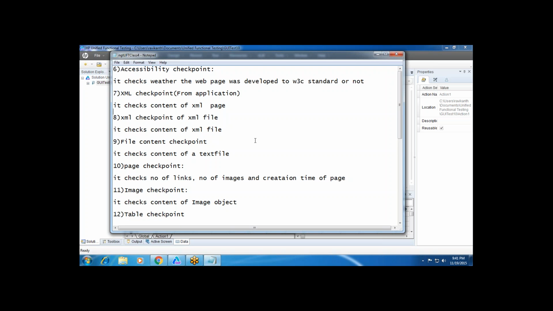Standard checkpoint checks the standard property value. Text checkpoint checks whether a specific object's text is correct or not. Text area checkpoint checks whether the text in a particular area of the application is correct or not. Bitmap checkpoint is for bitmap comparisons.